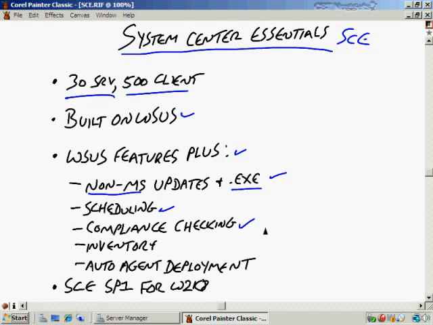Also, it does compliance checking to make sure that everything's in line there, and it does inventory of both hardware and software, so that's pretty cool. It also has an auto agent deployment. The client pieces, all the clients that receive updates from SCE, are going to need to be able to contact it and interoperate with it. It depends upon an agent for that to happen.